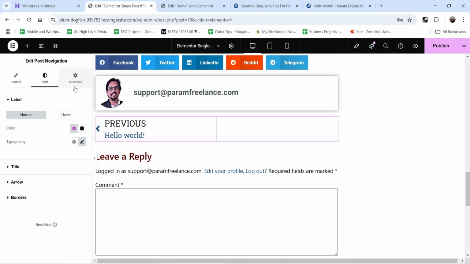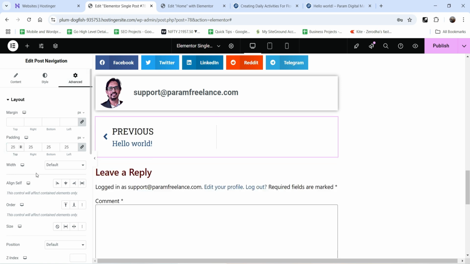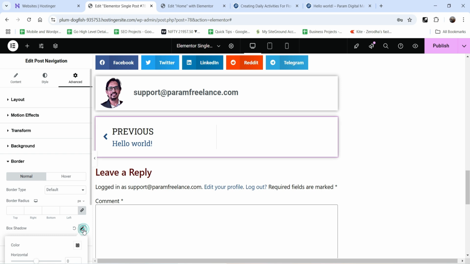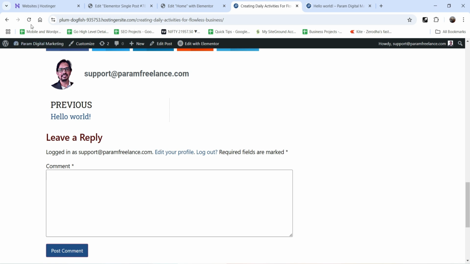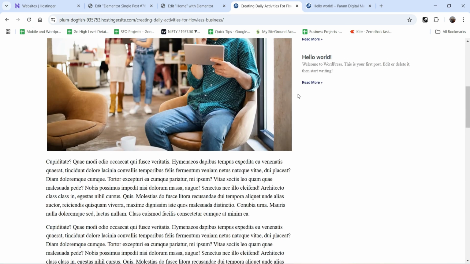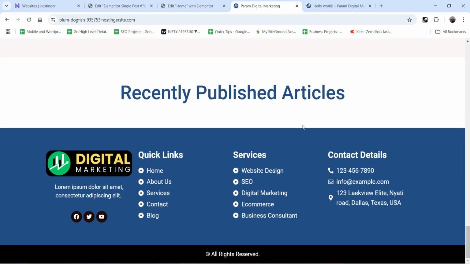Let's go to this option, go to style settings, let's add some padding. Go to borders, add box shadow for this one also. Let's publish it and let's refresh it. All right, so you will see the box shadow here. Now let's go back to the home page and we are going to add recently published post here.